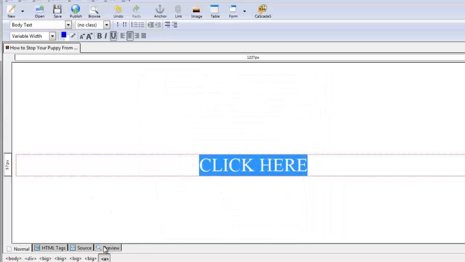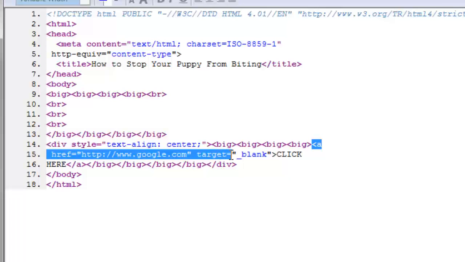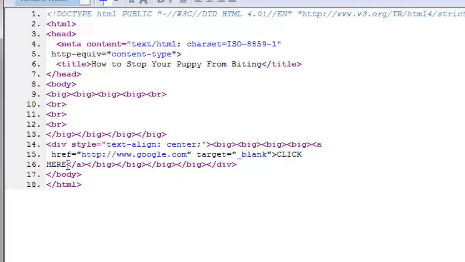So if I go ahead and click OK, click on source code, then you'll be able to see the actual code. So embedded into here, if you notice, it says a href equals quotations, the URL, quotations, space, target equals quotations, underscore blank, quotations. And then within these here, we have the anchor text, and then we close the A tag. And that's it. That's all you have to do.